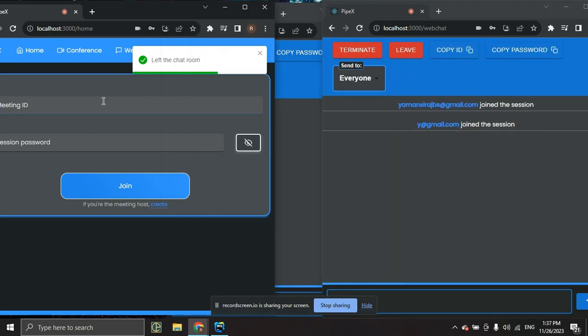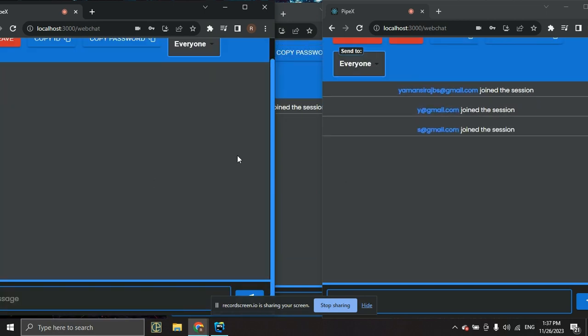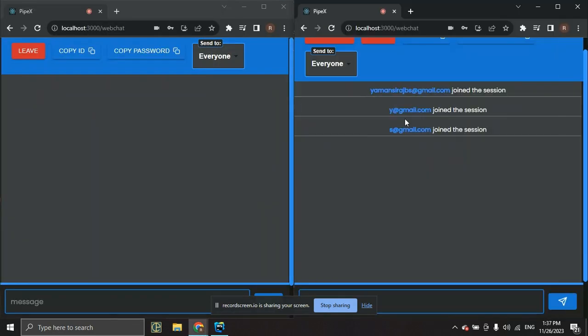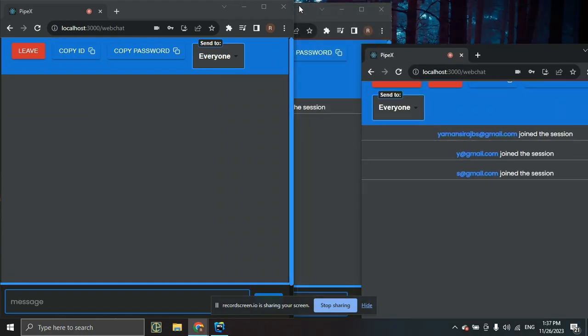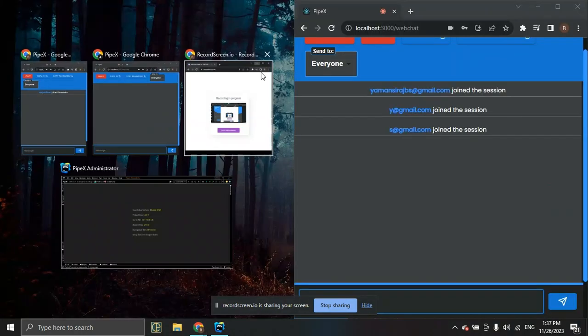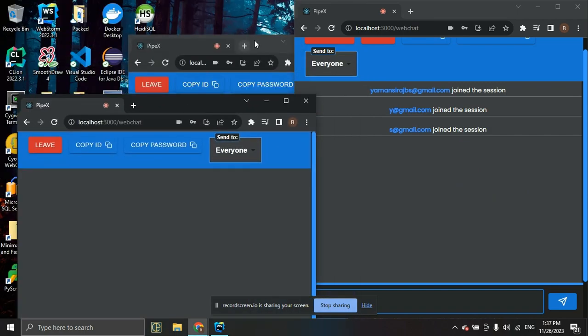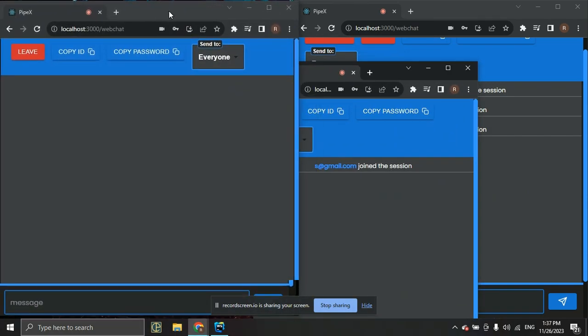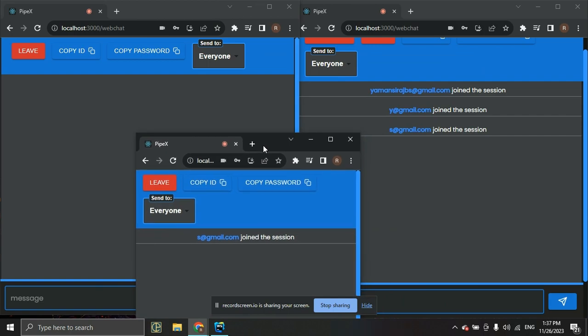Now we do the same right here. We add the ID, we add the password, and then we join, and now we have three different sessions. Actually, I can't get these three tabs. Okay, so we have all three right here.